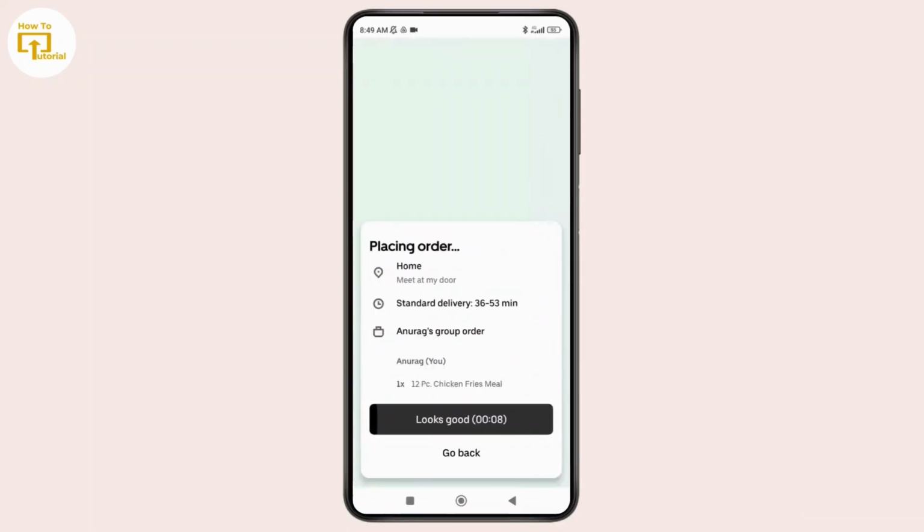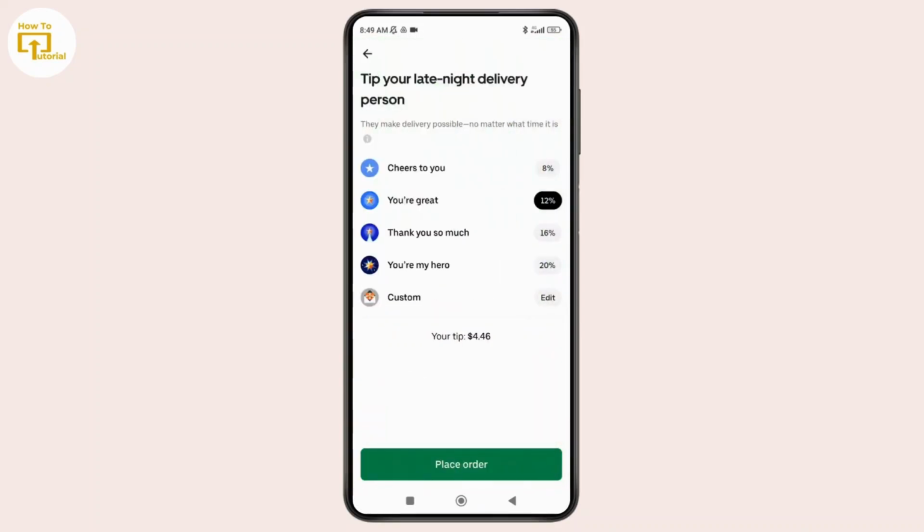And that's it. That's how you can invite your friends to a group order in Uber Eats and make mealtime easier together.